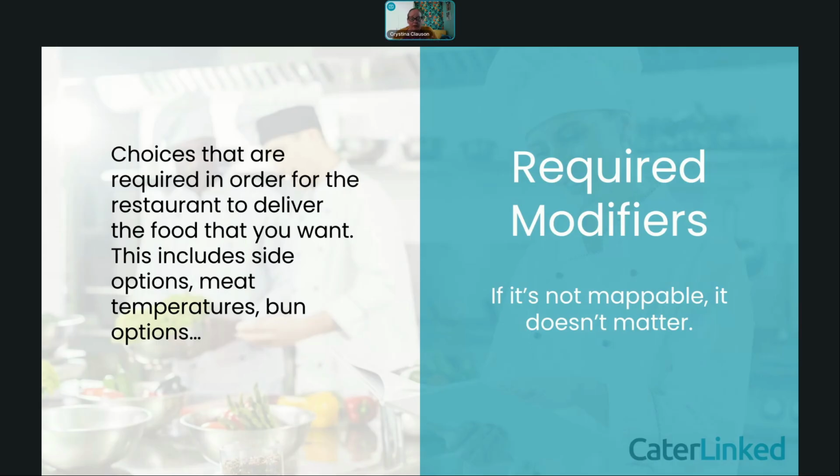If we have a chicken entree, but there are 3 preparations, like Tuscan chicken or barbecue chicken or blackened chicken, I need to know what you want so I can get that out the door. If it comes with 2 sides, I need to know, do you want broccoli and mashed potatoes, or do you want rice pilaf and green beans? So those are required modifiers to get it out the door. Meat temperature, bun options, sort of those things that satisfy your order.